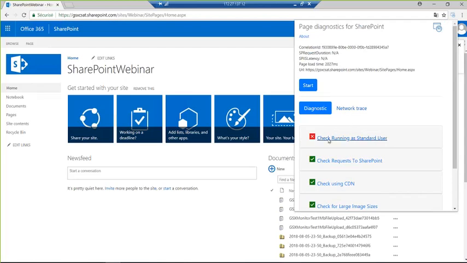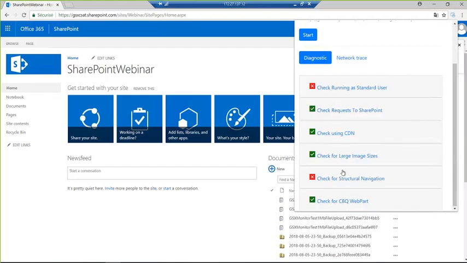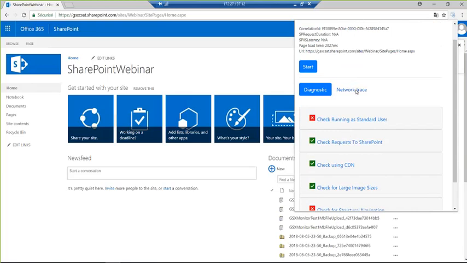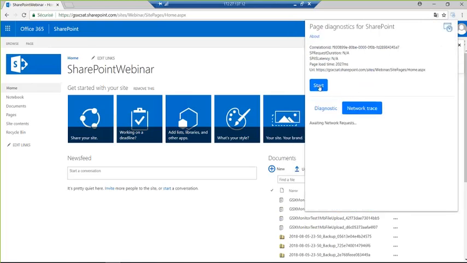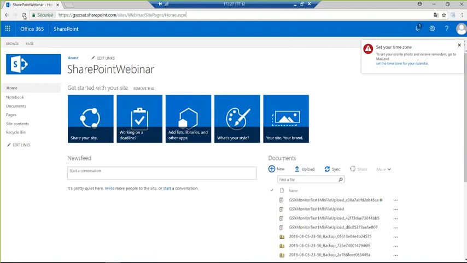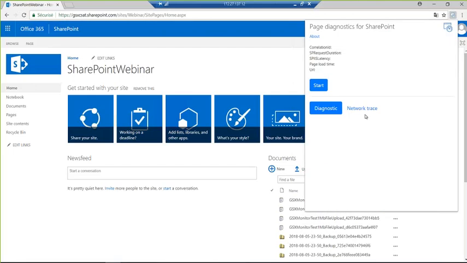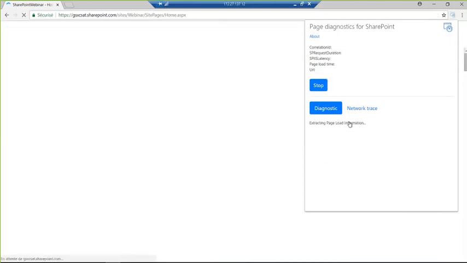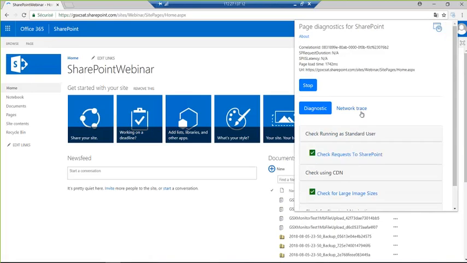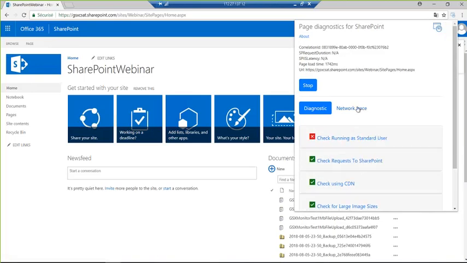Diagnostic information will tell you how you are running the solution, what best practices you can take, and where it is failing. If you go to the network trace, it will tell you how much time it takes to process each tab, and which page is taking much time. So let me go ahead and load the tool. I'm just going to run the tool again to show you the network trace.